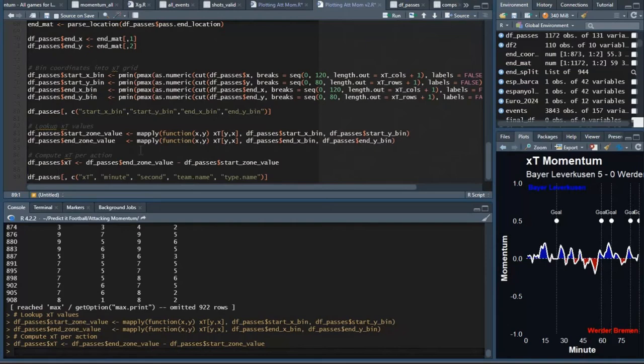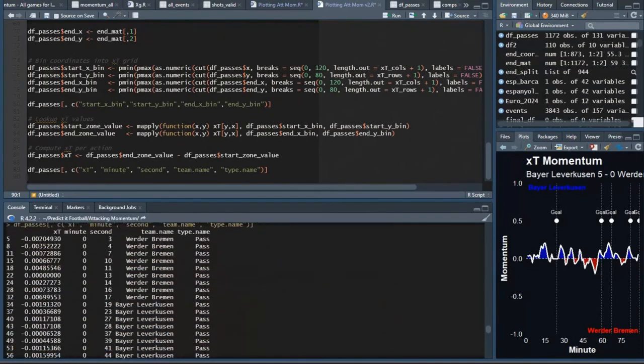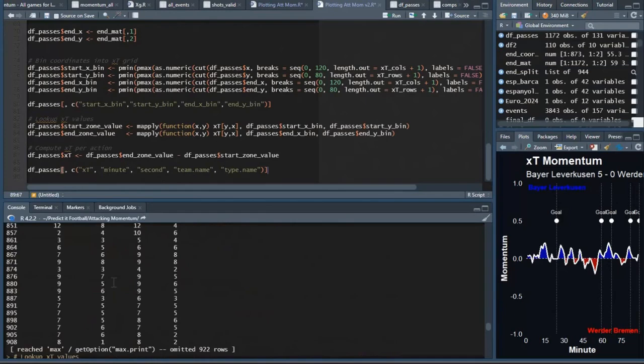Just to make sure that it works, repeat this line here, copy what I'm doing, and if you get values such as this, then you know that it is working the same as mine. Your first value, 5, 8, 11, should be something similar to this. That's now done in terms of passes. We've got the expected threat for every single pass. The minutes here start at 0 and go up to 90, I believe.